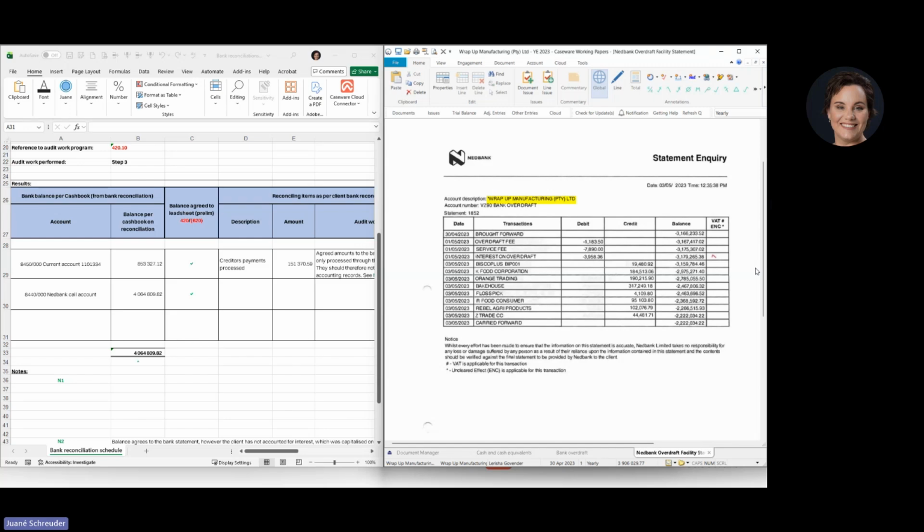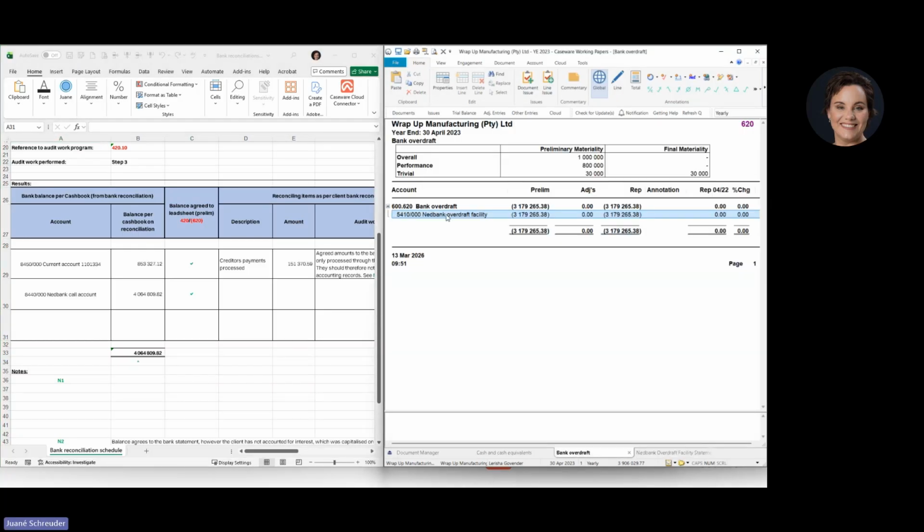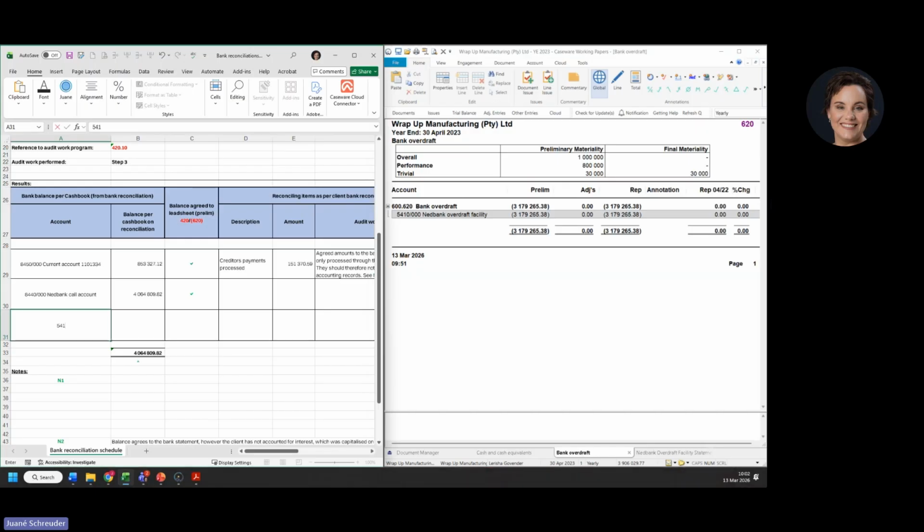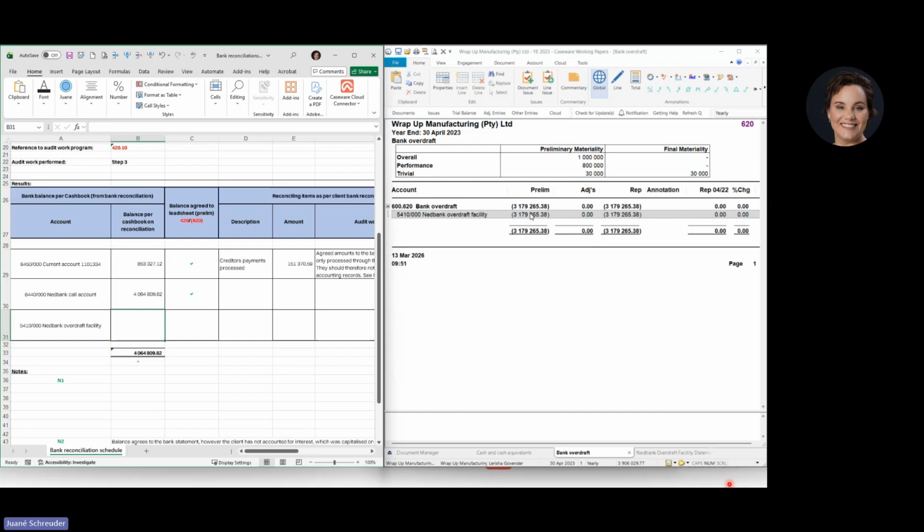Next, then, we want to make sure what is the... now I should also probably just add the account reference and stuff in there. So from our lead schedule, we go to the bank overdraft, we can see the account number according to the accounting records is 5410 000, and the account is called in the accounting records Net Bank Overdraft Facility. Okay, what is the balance per the cash book? Well, we can see it here on the lead schedule, but we can also see it on the client's reconciliation. So let me just type this in here as well, then we can see. So it's a minus because it's an overdraft, 3179265 and 38 cents.